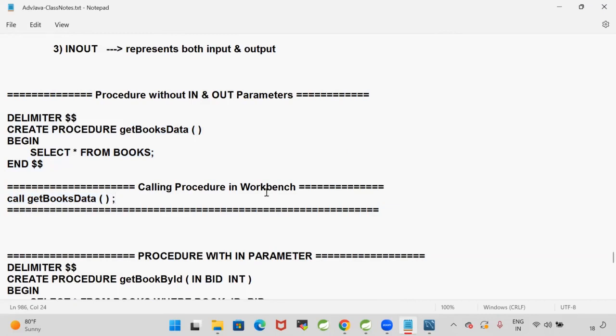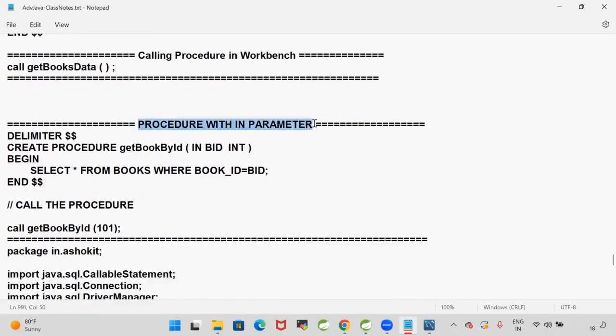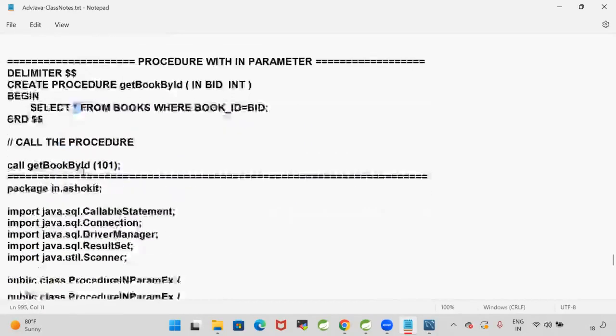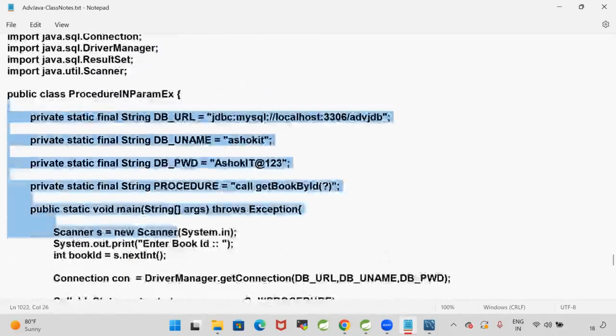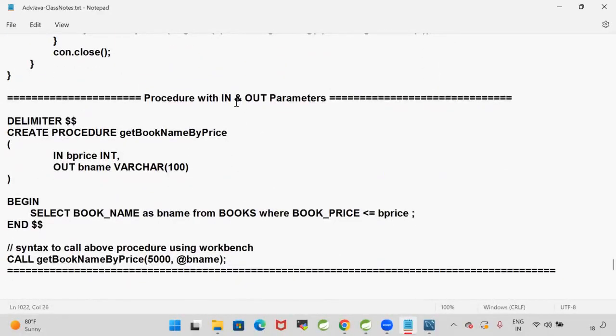Now in the second example, we wrote a procedure with the in parameter. Delimiter, create procedure with the in parameter. Select star, I'm retrieving all the columns. Now this is the example for that. Third one, procedure with the in and out parameters. My procedure is taking price as the input. My procedure is giving name as output. So what is the logic we are writing? Select book name as b name from the books where book price is less than or equal to the given price.